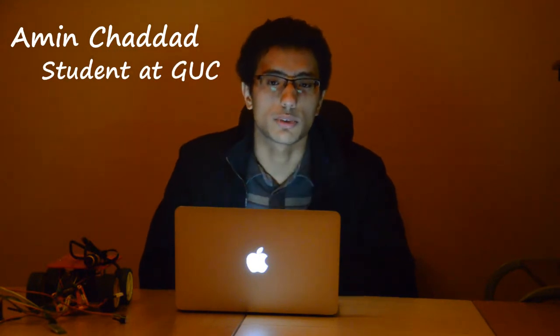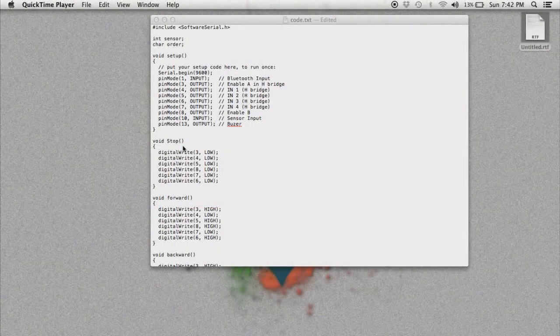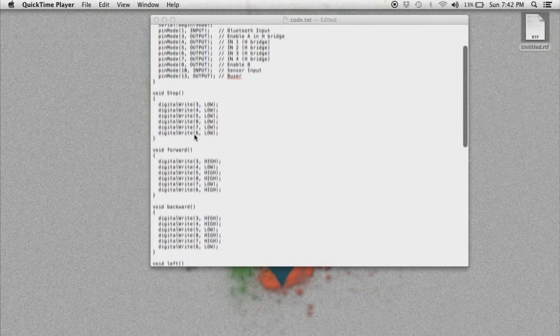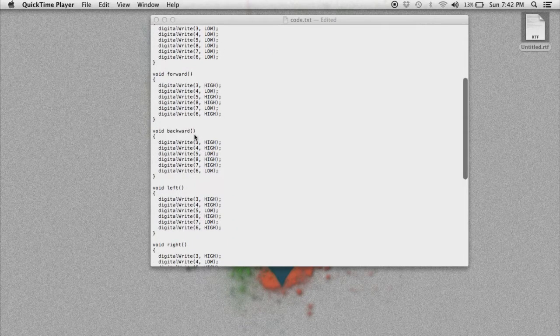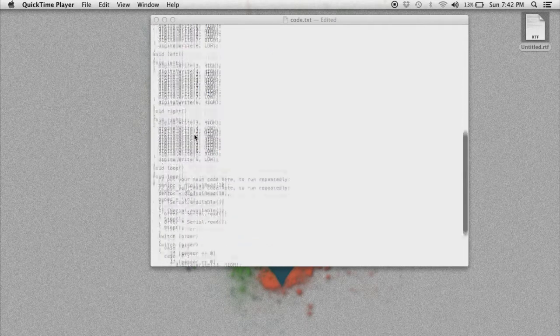Hello, I'm Amin, and I will continue what my colleague Omar started by explaining the last two parts in the code. First, we started by defining 5 different methods that are used to activate the car and control its motion.